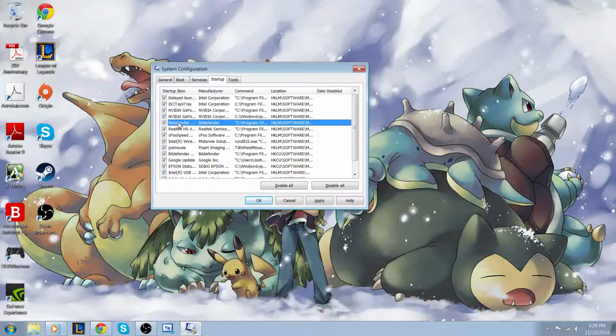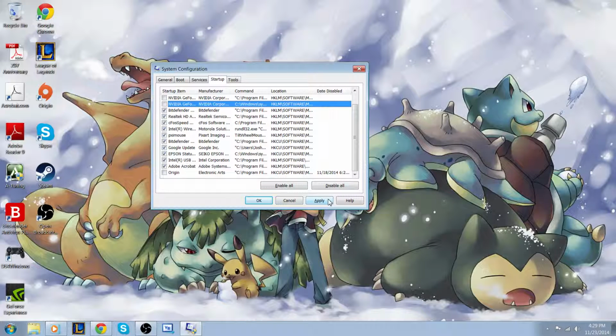But one thing that does suck up a lot is your virus protection, or at least mine does anyways. I use Bitdefender. The NVIDIA stuff can be quite draining, so if you prefer not to have it, this is just junk in my opinion that I don't really need, so I'm just going to uncheck that. And then when you're done with everything, hit apply.